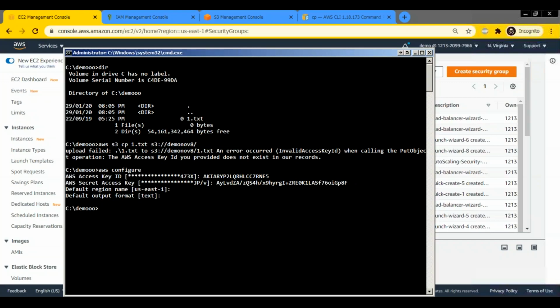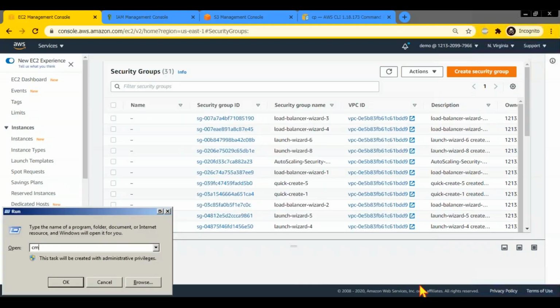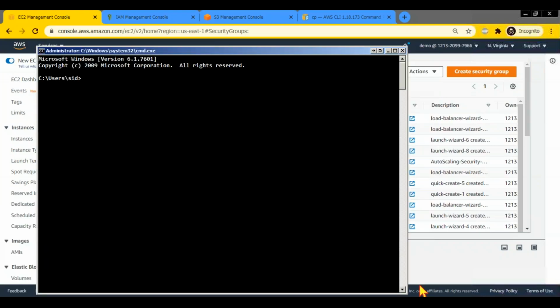Okay. So now we have configured the CLI. That is, we have provided our credentials. Now you can exit and come back again. It does not matter. Those credentials are saved. Now if I run the command aws s3 cp 1.txt to s3:// and our demo bucket, November 8.